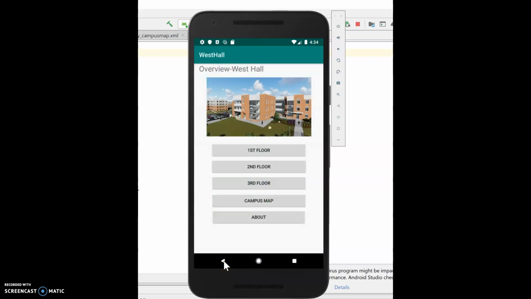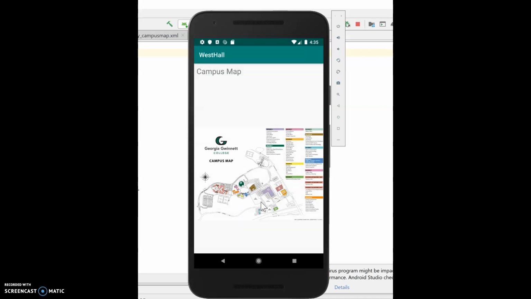Back to the landing screen, and the campus map button shows us a picture of the campus map with the W building being right here.